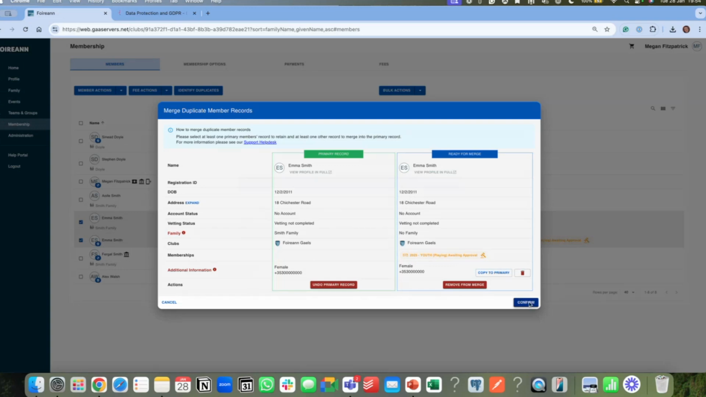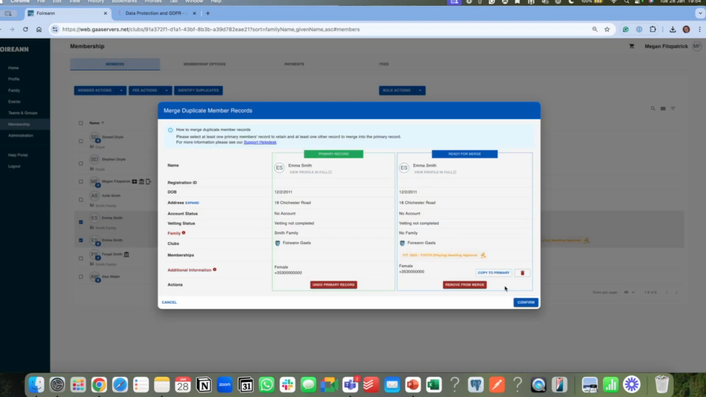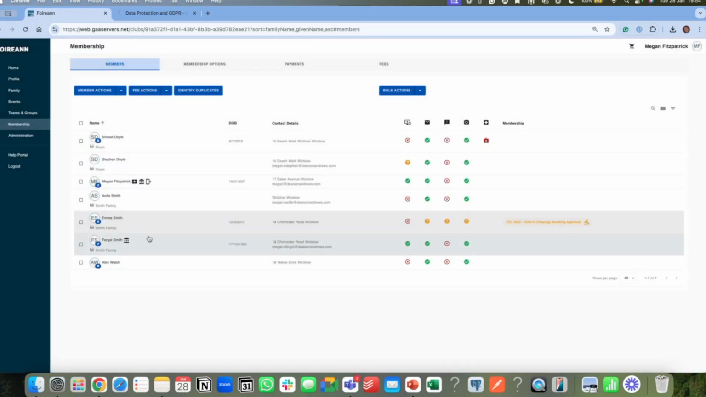So if I hit merge, again, this just basically tells you what will not move across. So for example, consent, you will have to refill out some consent. But if I hit confirm, it will move across. You'll see that now the membership is listed here for Emma. And what you'll see here is the communication and the photo consent does reset to being yes or like in the middle. So as a parent, they'd have to go in and reset that to make sure that they're happy with the preferences for communications and medical consent.